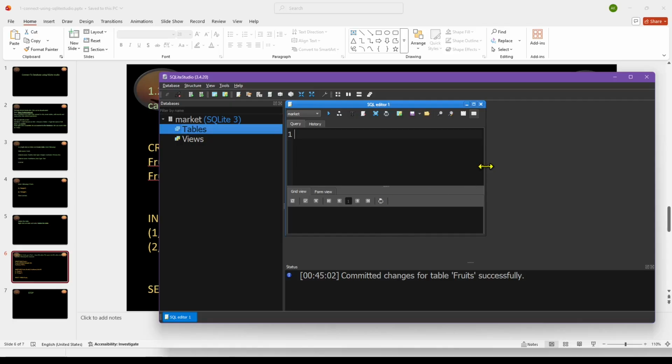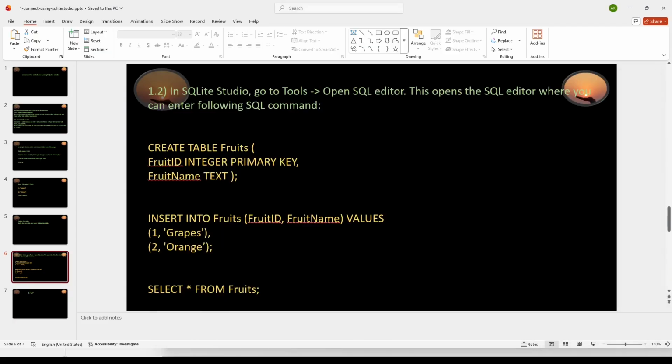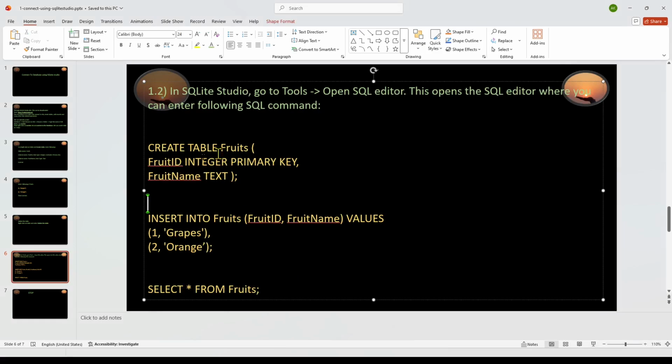The statement that I'll be entering would be this: create table fruits. So I want to create a table called fruits, and in this case, I want a column called fruit ID and a column called fruit name. My fruit ID is an integer, and it is going to be a primary key. And my fruit name is going to be another column with just the value text.